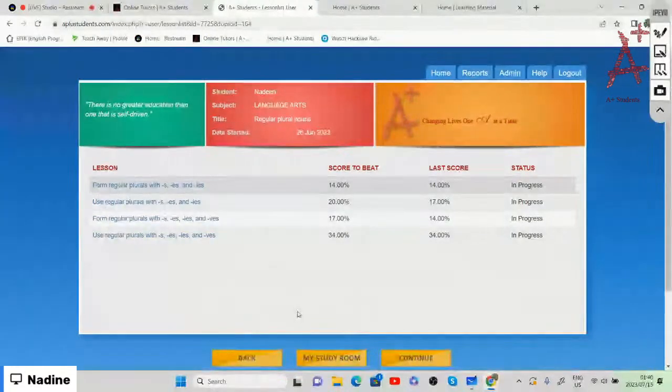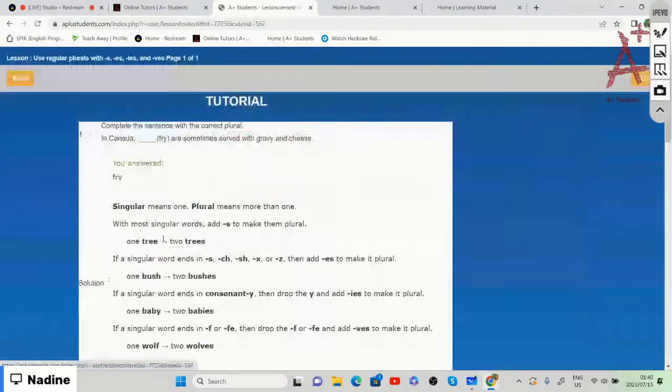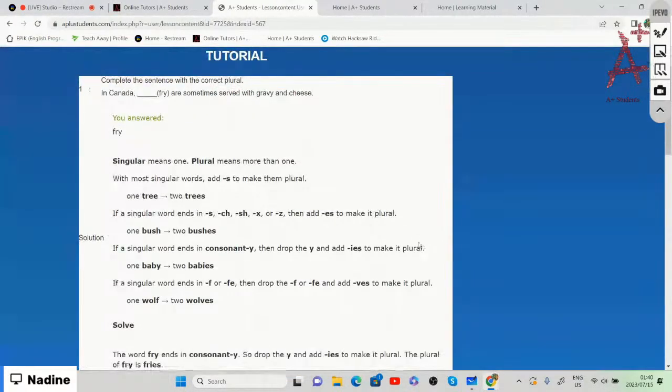All right. So now we formed regular plurals, right, with S, ES, IES, right? And now we're going to use regular plurals with S, ES, IES and VES, right?